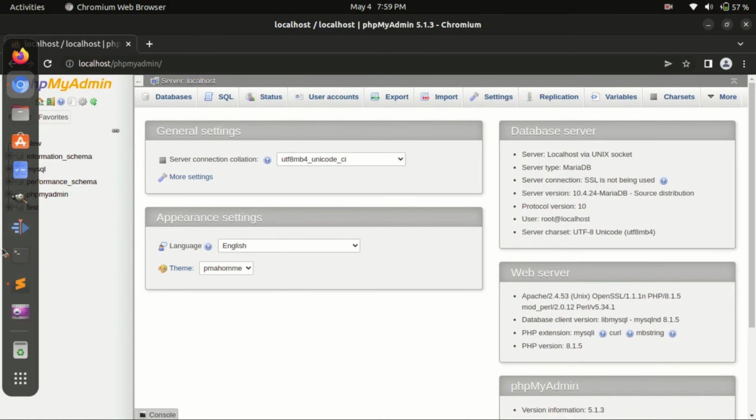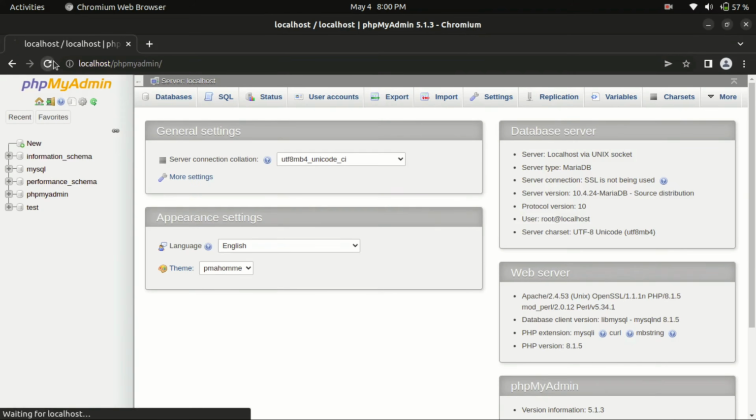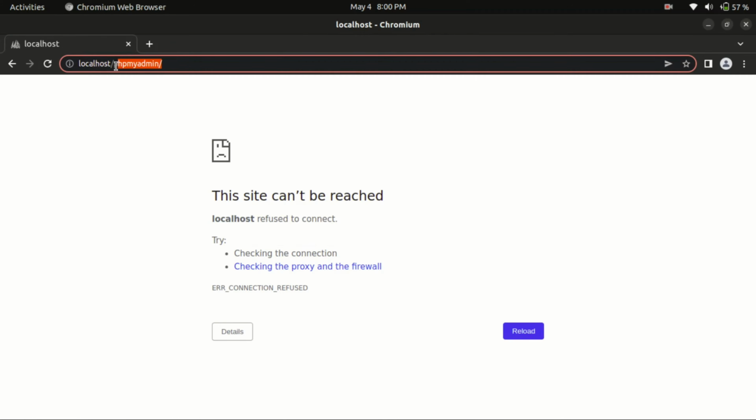Now to stop the local server, type the command sudo /opt/lampp/lampp stop. It will stop the server. Check on the browser by reloading the current URL whether the server stops working or not.